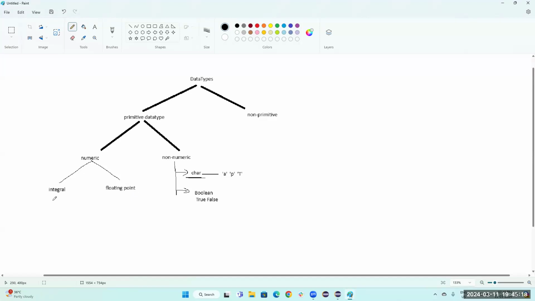But Java says in integral, I'll give you different memory space. Example, I will say byte, int, short, long. In integral, what are the types? Byte, int, short, long. All are whole numbers. Under floating point, we have two choices. One is float, second one is double.